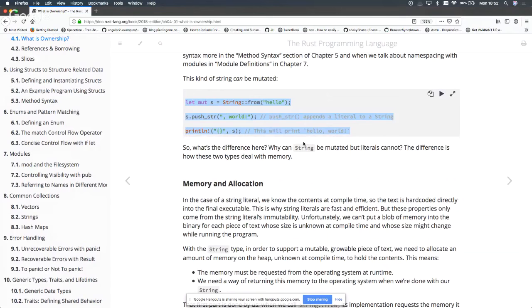So I'm still slightly confused about the fact that you have a string that has a function on it called push_str. Aren't all variables supposed to be immutable by default? So if you don't specify mut, suddenly you can't use that function push_str.